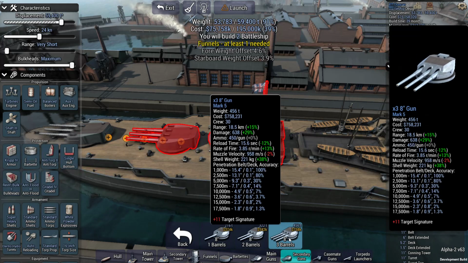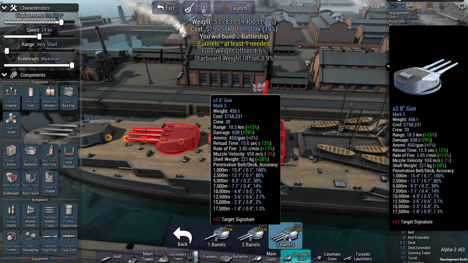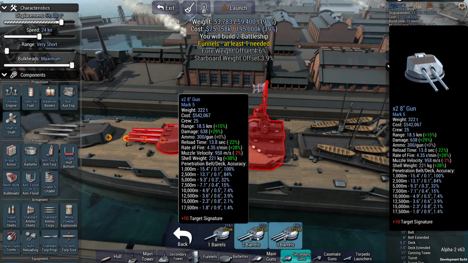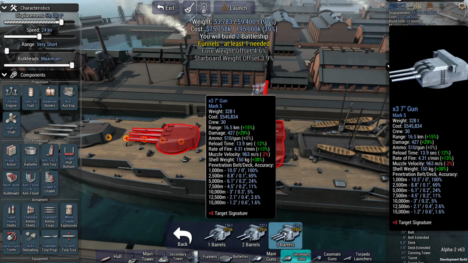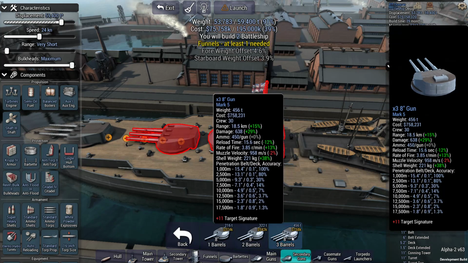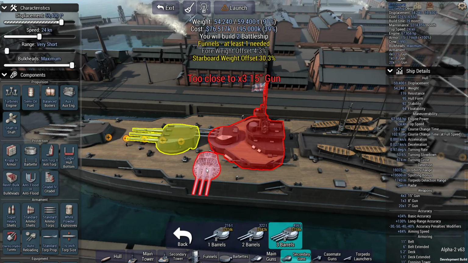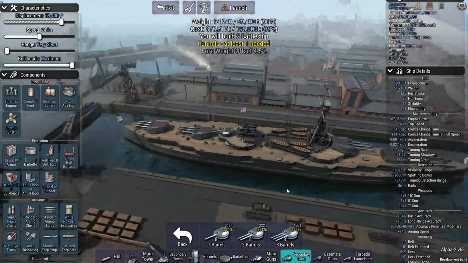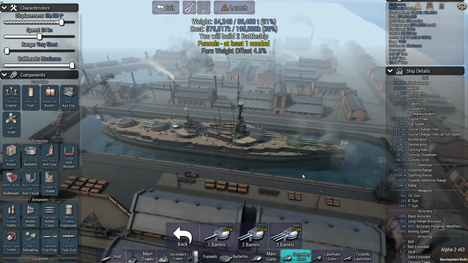And I believe that this is the best accuracy at 5K. This is 30% accuracy at 5K. Oh, I mean, this is better, but let's go to 7-inch guns. Yeah, 24%. Okay, so it is the best for accuracy at range. Okay, so it looks weird. It's fine. It doesn't matter. Most important thing was we got the extra 15-inch guns.